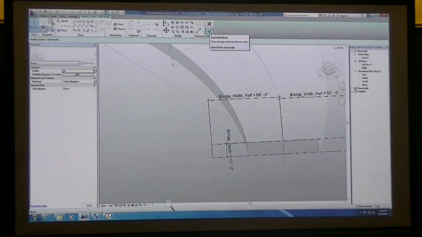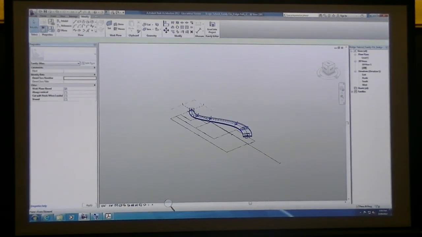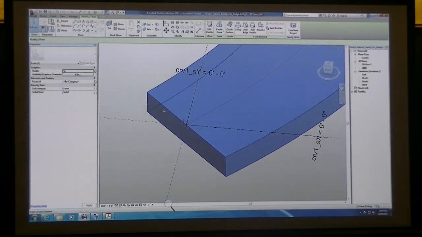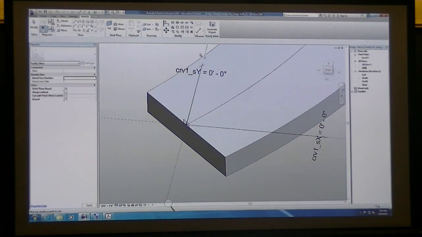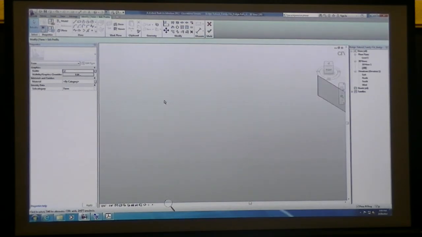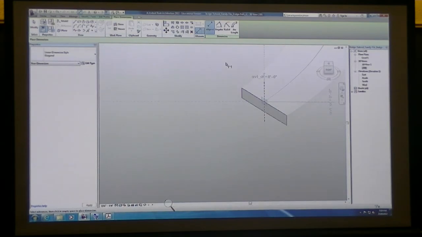When you're done, click on Modify, and you should see the Finish Edit Mode checkbox. And then we have to go over to the other end and do the same thing. So I'm selecting the whole entire mass again, clicking Edit Profile, and then selecting that edge. Getting an error whenever we try to hit finish. So bridge width half, and bridge depth, right? Screws up those two. You have to make sure you're snapping to the dotted reference line.